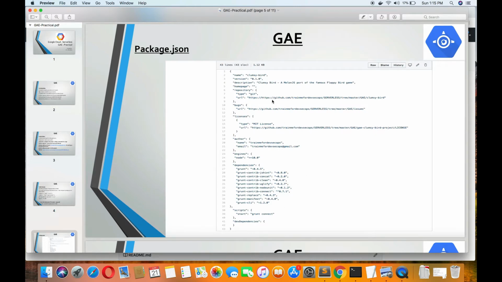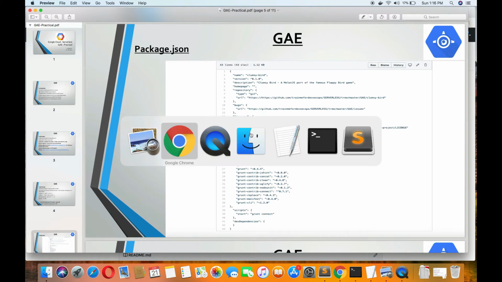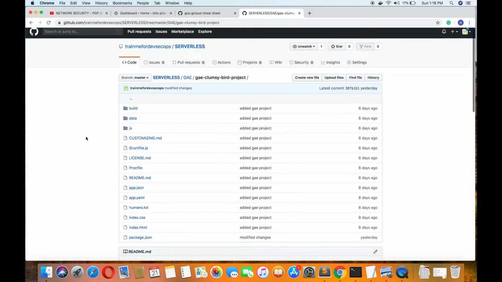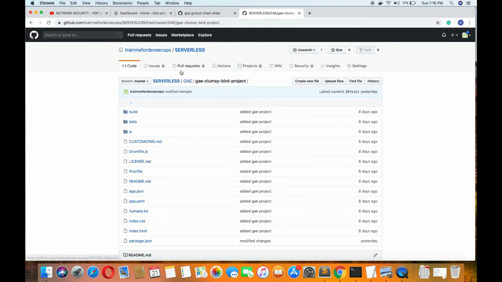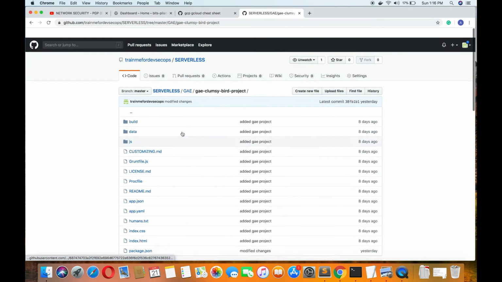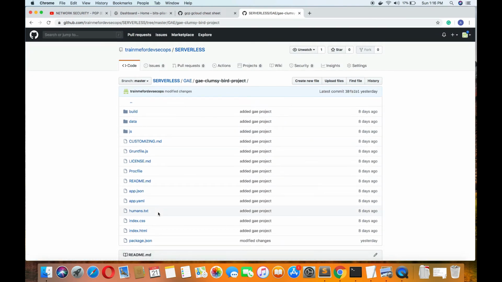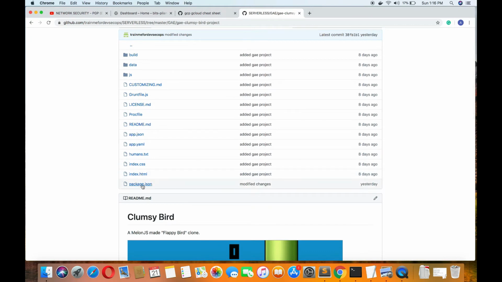So this is the package.json, where I have already made the changes. package.json is the file which is similar to, you can say, Ant, Maven, or Gradle. So it is the build file for Node.js projects. Let's move on to our GitHub repository. This is our GitHub repository, and this is the Google App Engine folder I was referring to, and this folder has all the changes I have already made. So I made the changes in the package.json here.